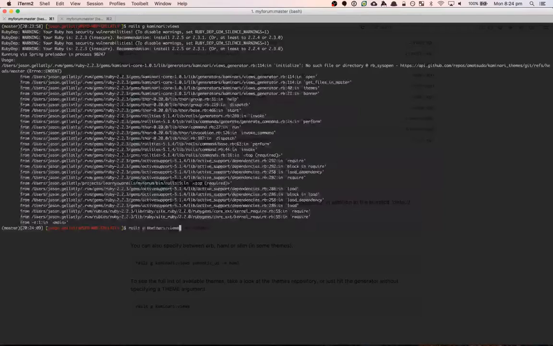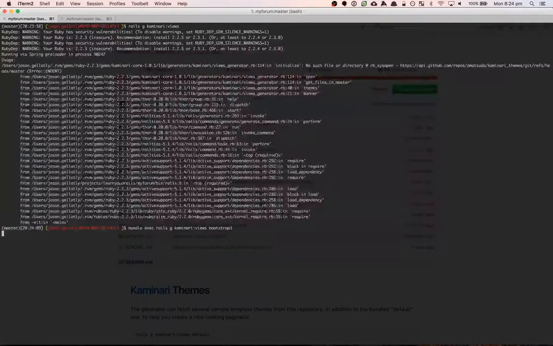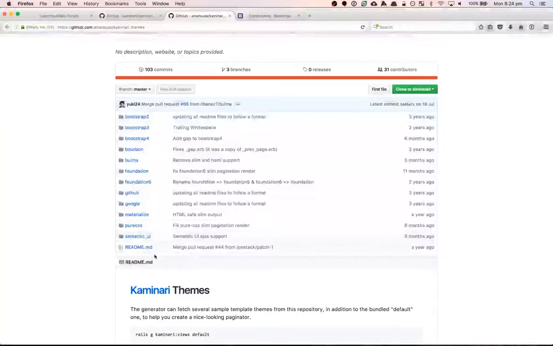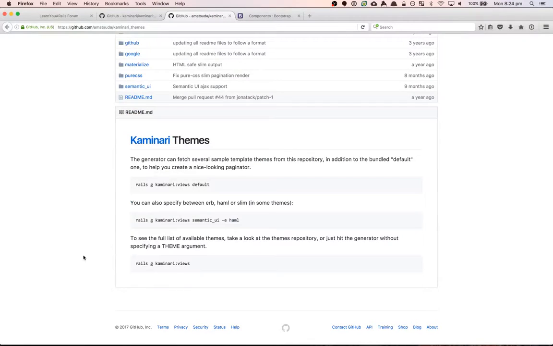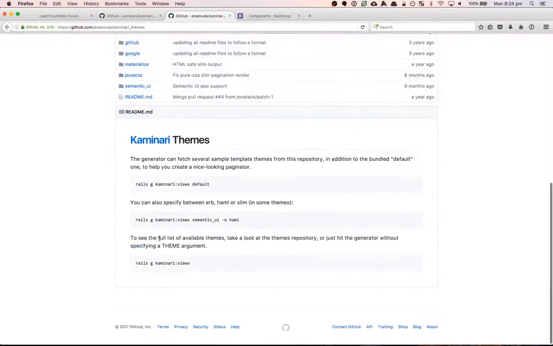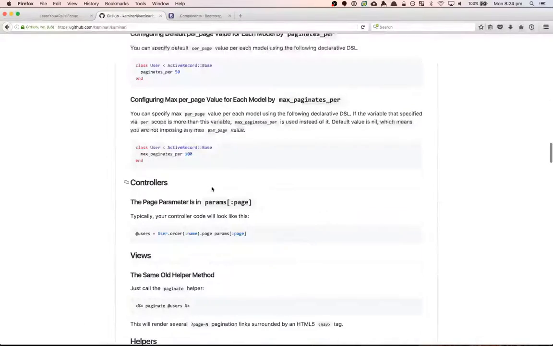So what we'll do is bundle exec rails g kaminari:views bootstrap3. We're using Bootstrap 3, and hope. Unfortunately not. So that's kind of a pain. Kaminari is not working out for us in terms of being able to pull these themes down to install. So actually, does it mention anything in here? Nope. We could look at the issues if we really wanted to.